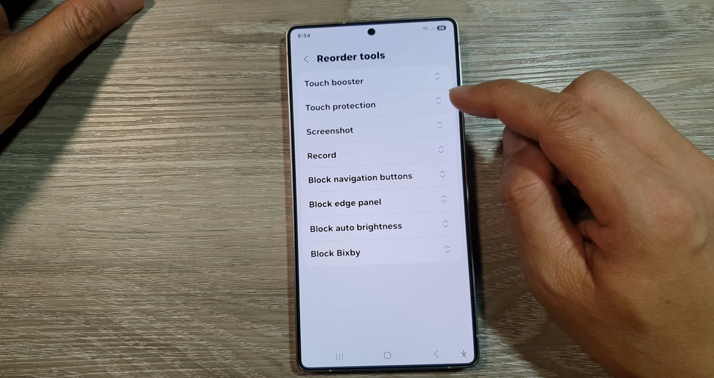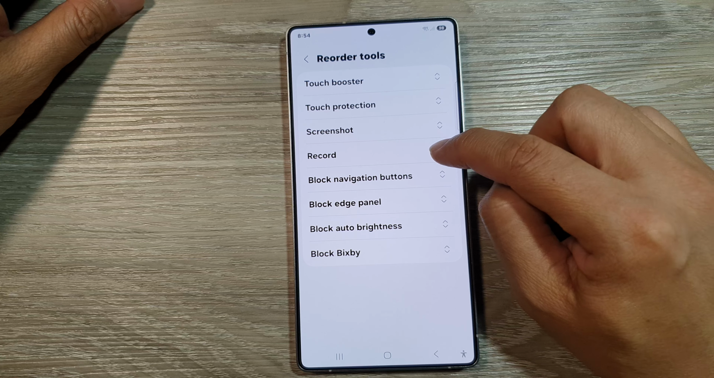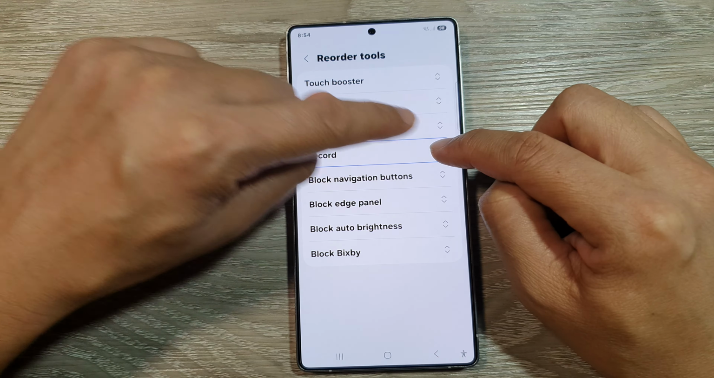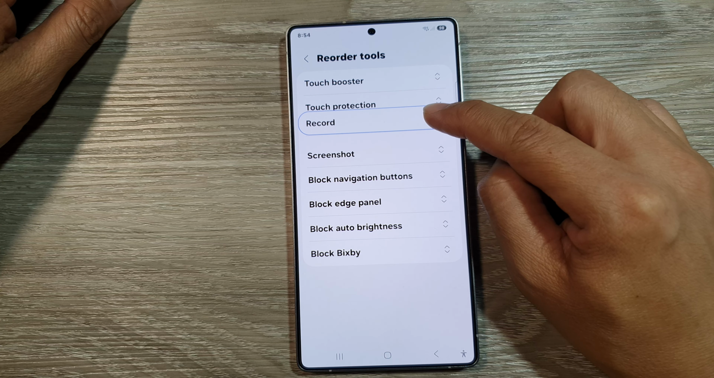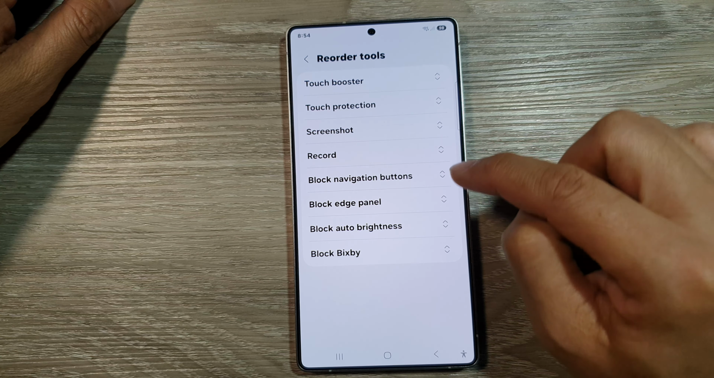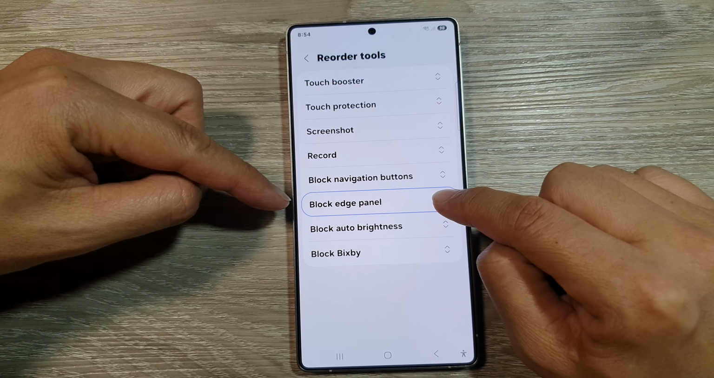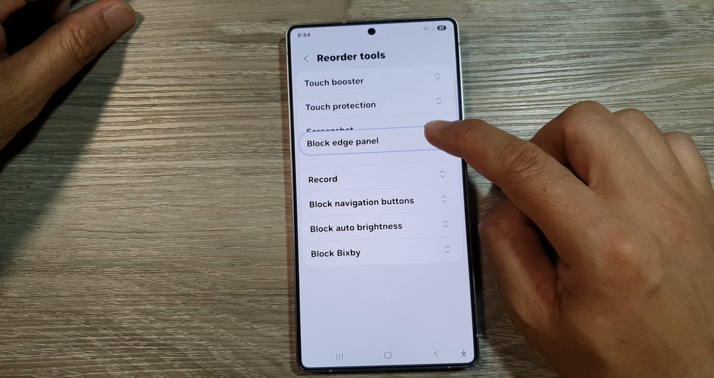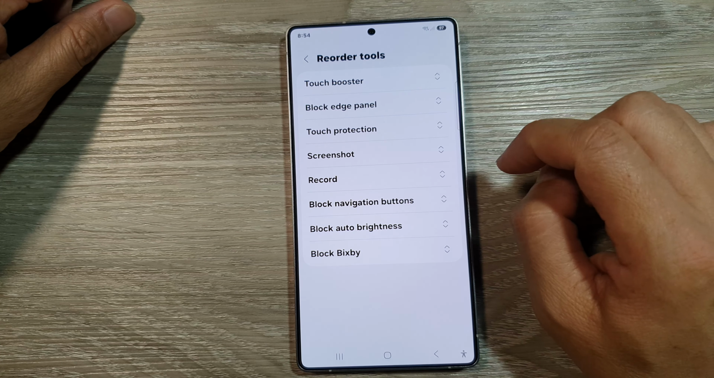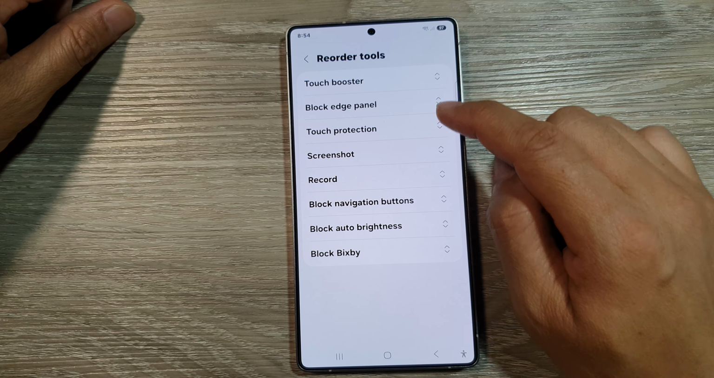In here, simply touch on one of the items and drag it up or down like this. So touch and hold. Hold it for a second or two until you see that blue border around the item, and then you can drag it up or down. Again, touch and hold on the item. Once you see a blue selection, now you can drag the item up or down to position into a new order. And that's it. So here we go, touch booster, then block edge panel.